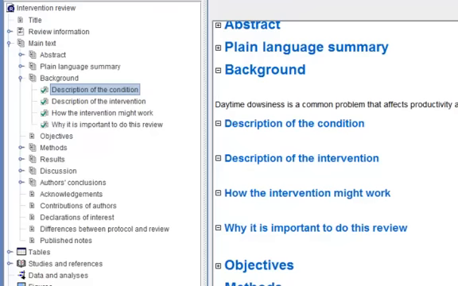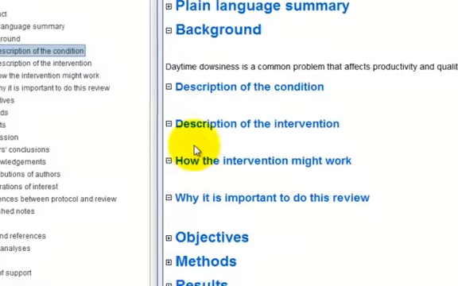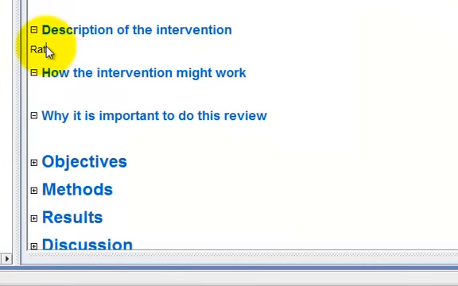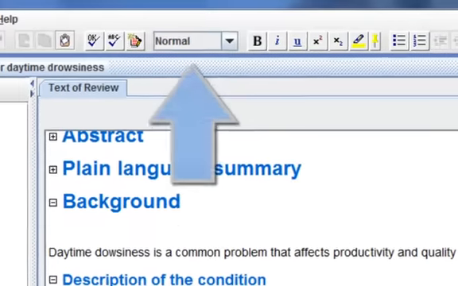Optional and user-defined headings are added manually. Enter the heading text on a separate line. Apply the relevant heading style using the pull-down list in the toolbar.